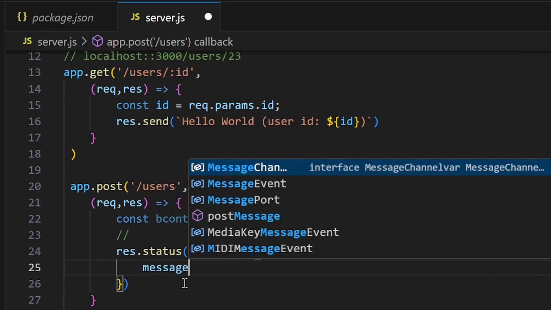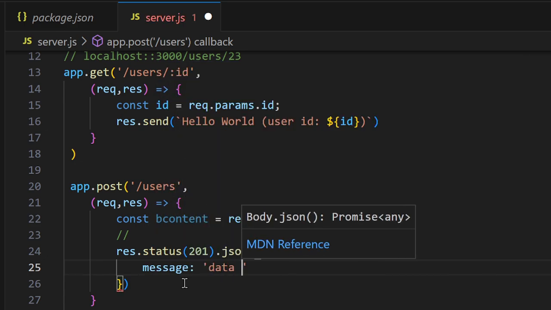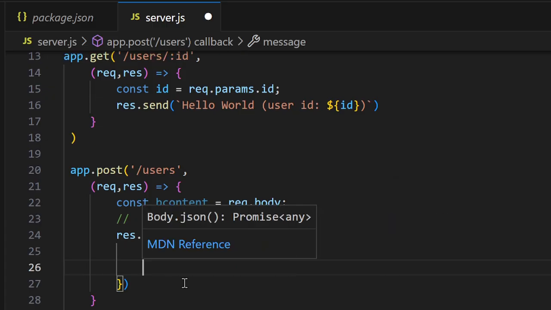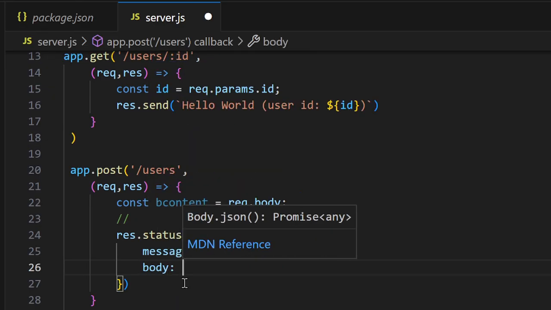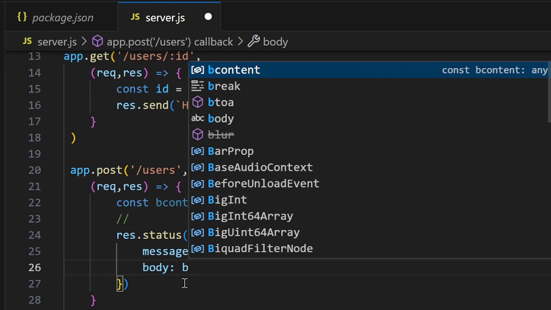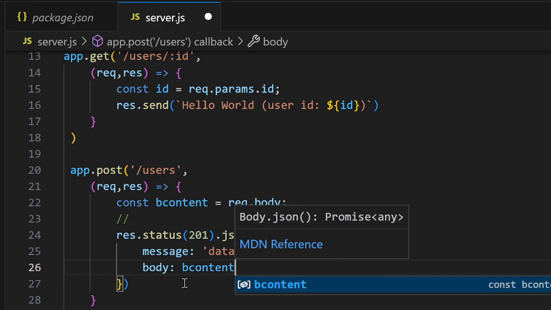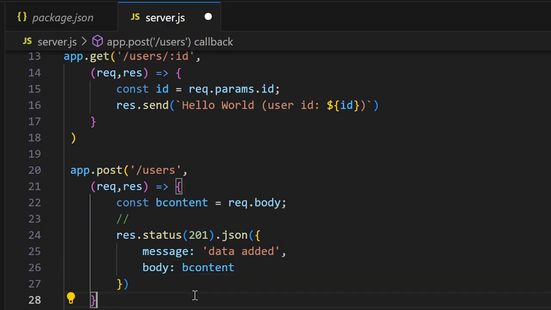Message would be data added, and bodyContent, right? So now we're going to go back to the terminal.